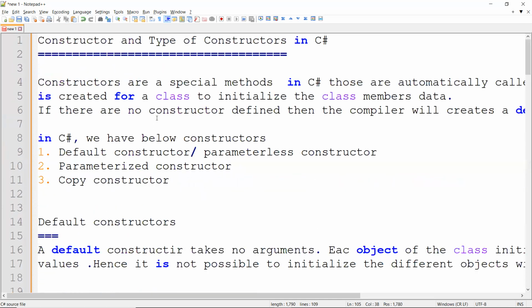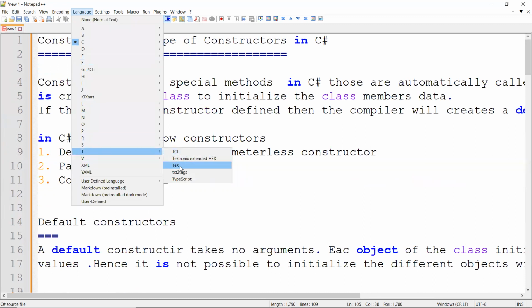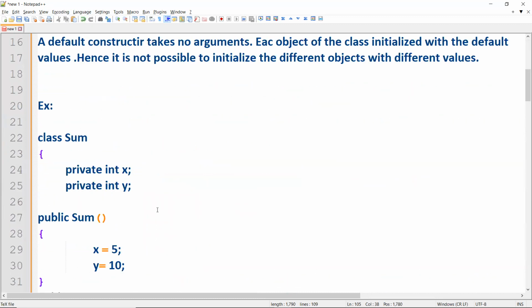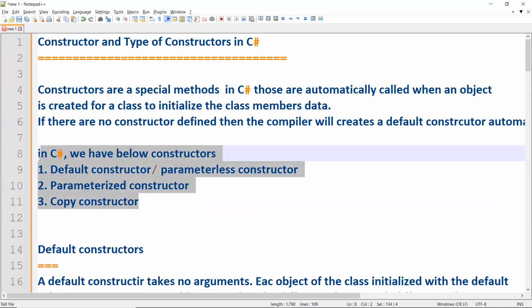I hope you understood constructors and the types of constructors we have in C#: the parameterized constructor, the default constructor, and the copy constructor.